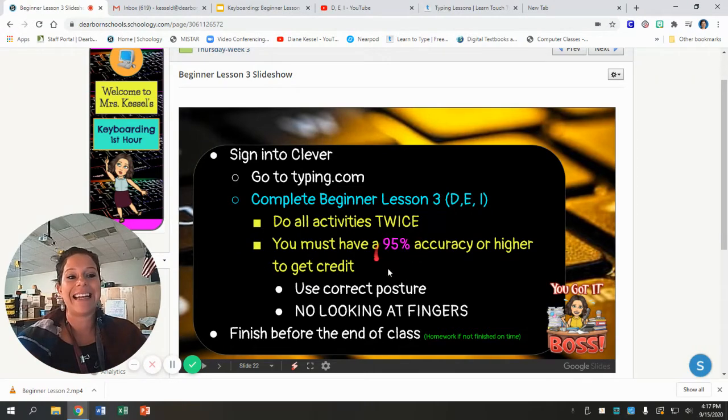You have to get 95% accuracy or higher to get points for this. You either get 0 points or 10 points. I don't say, oh, you did part of it, you get part of the points. No. You have to do it all twice and get 95% or higher to get 10 points. If you miss one of those criteria, you get 0 points. So do it. Make sure you're using correct posture and you're not looking at your fingers.